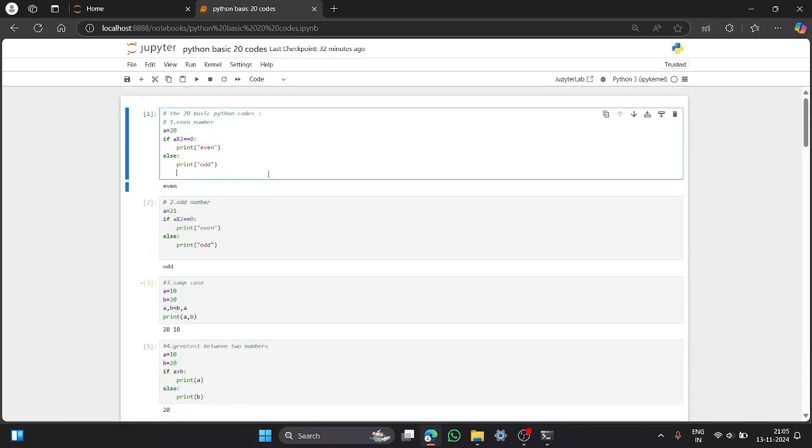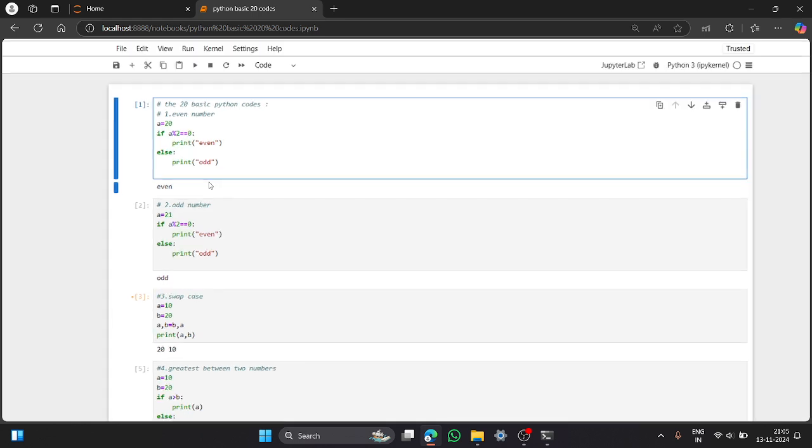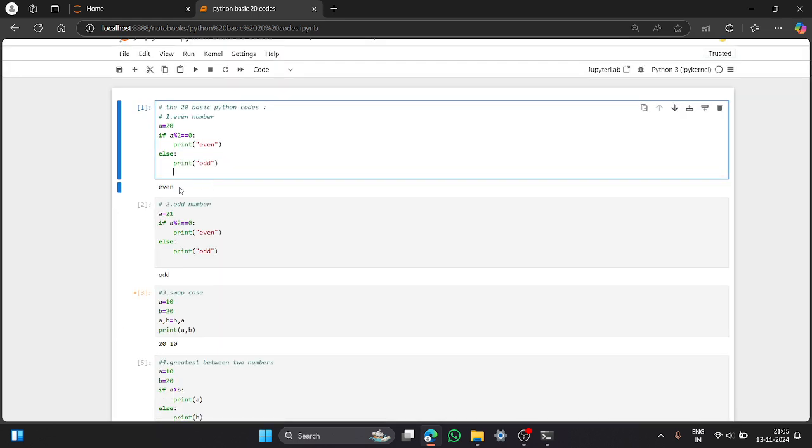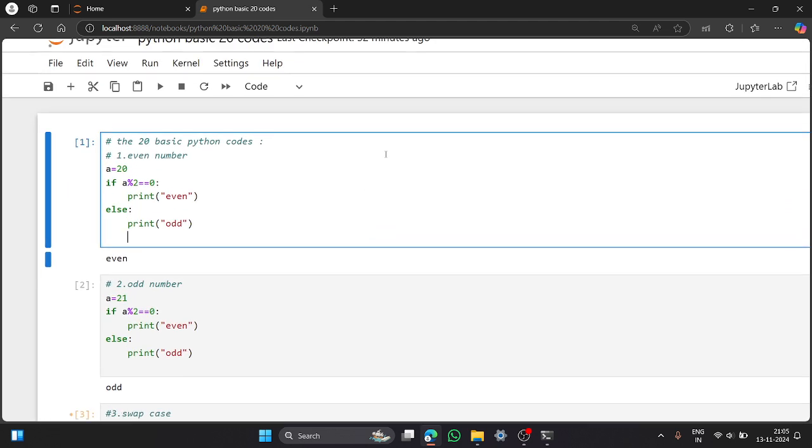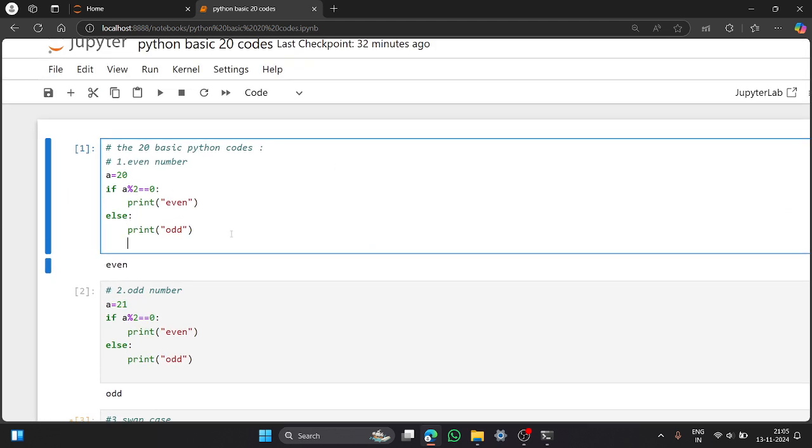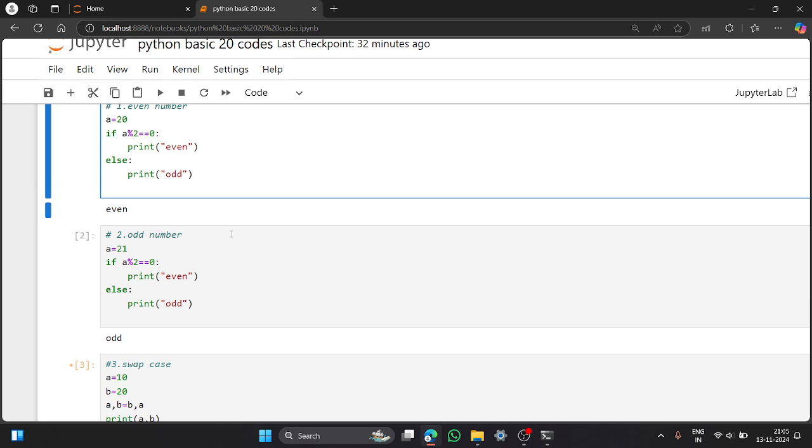This is the basic things you need to remember while writing the code. The syntax you need to follow, and we will have a quick revision in the last. Okay, the first code is of even number.